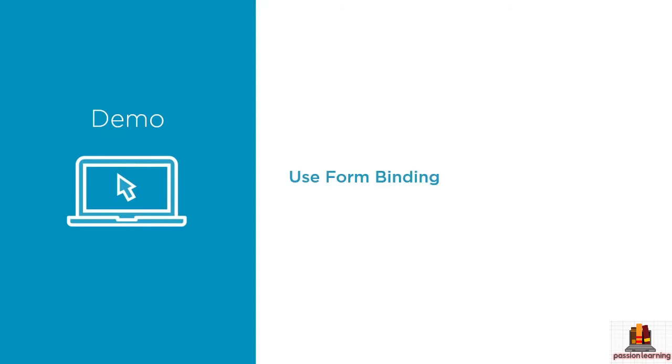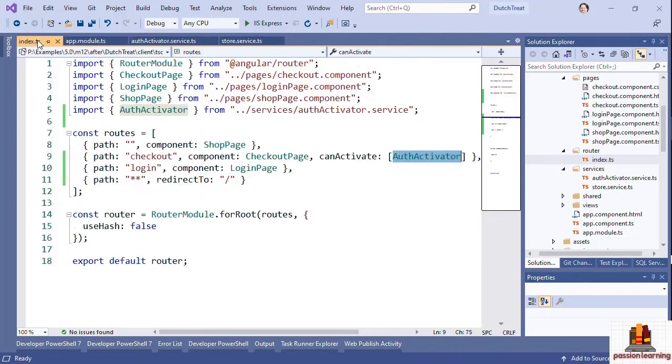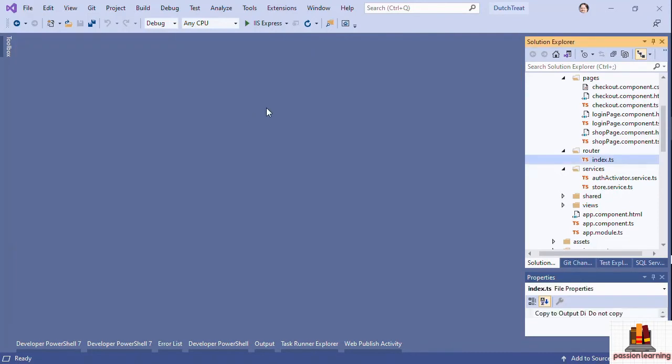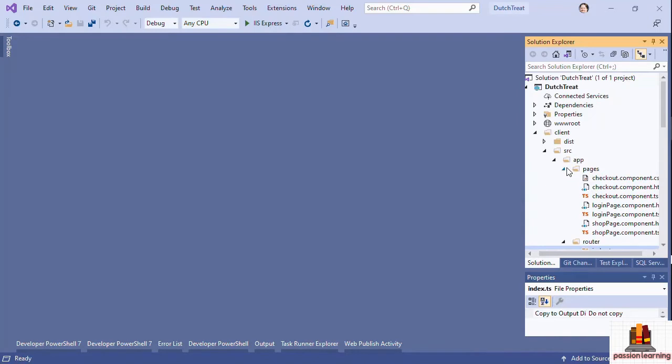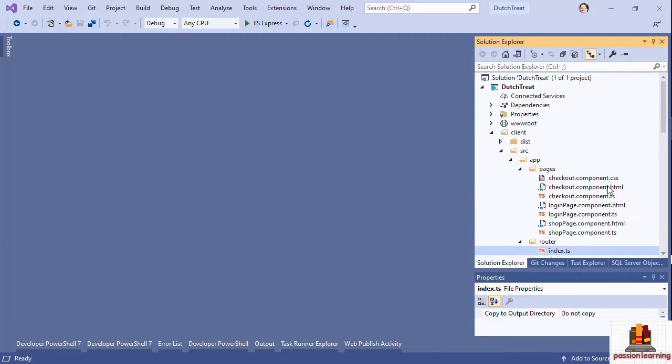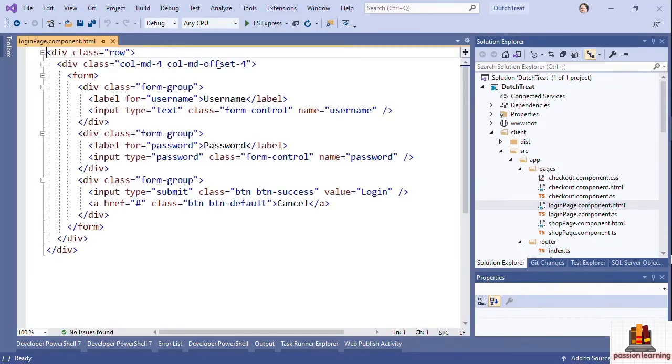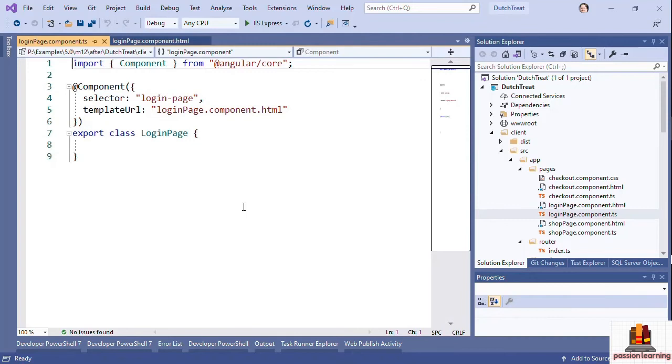So now let's implement that login page using form binding in Angular. Back in Visual Studio, I'm just going to clear all of the tabs. We can really focus on what we want to look at, and that is this login component, right? Now our login component already has a form to it, right? There's a form for username, password, and then a submit button or a cancel button. So we want to make this actually work.